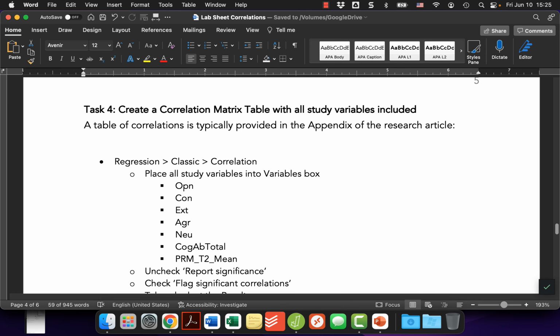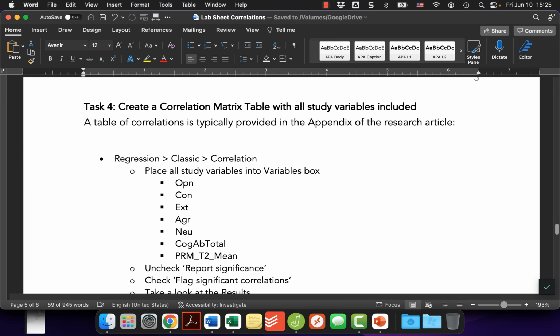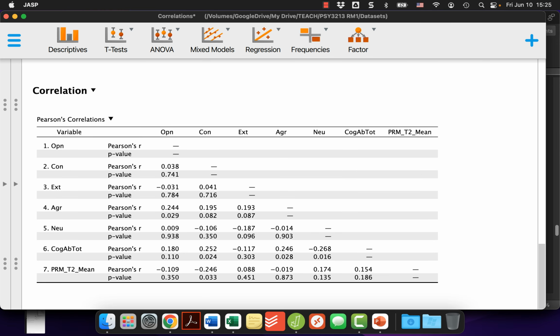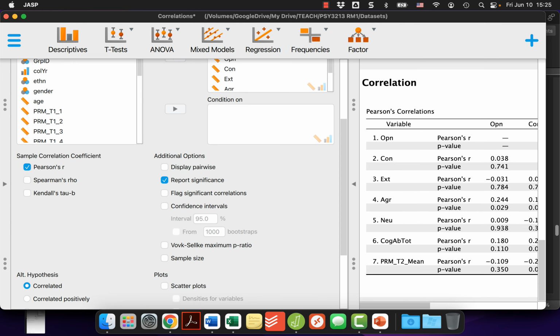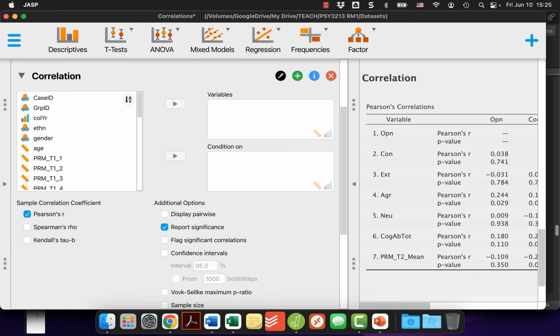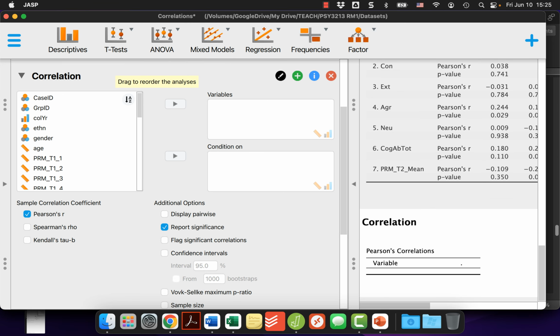Okay, one more task. This is where we create a correlation matrix table, and that's going to have all of the study variables. So we're going to get a new section in the results in JASP by going to regression, classical, correlation again. So I'll go over there. I'll go to regression, classical, correlation, and now I have this one.